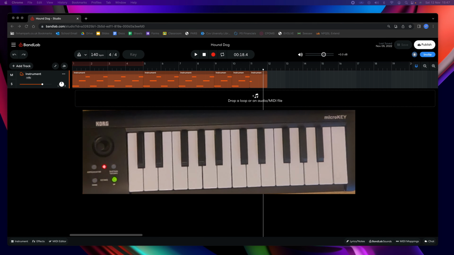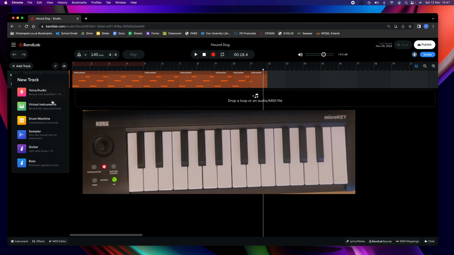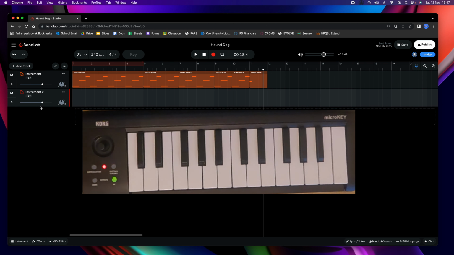First thing we're going to need to do is to create another track. Very simple. Click on Add Track up here in the corner. And remember, it's a virtual instrument. Everything that we do in this project is a virtual instrument. So I'm going to click on that. It's given me a red color. It might give you a different color. It doesn't matter. The color of it is not important.